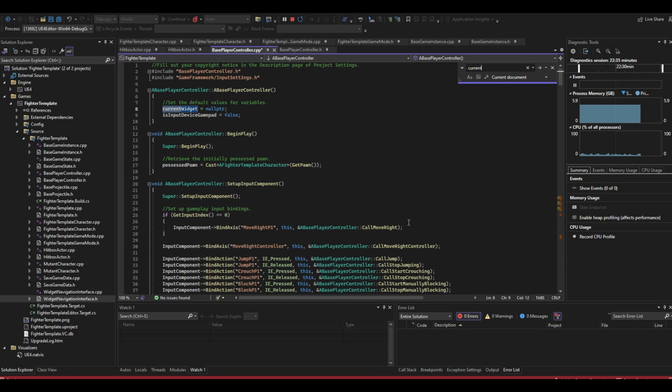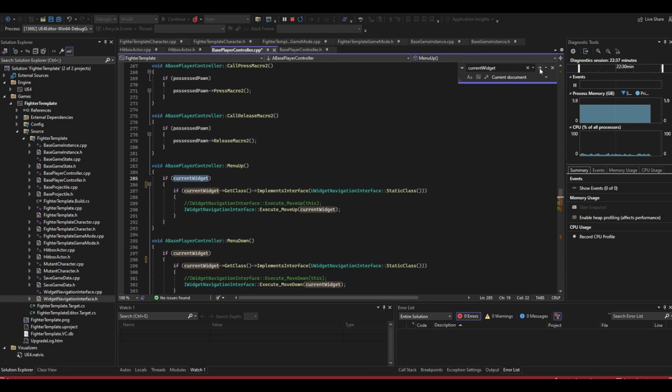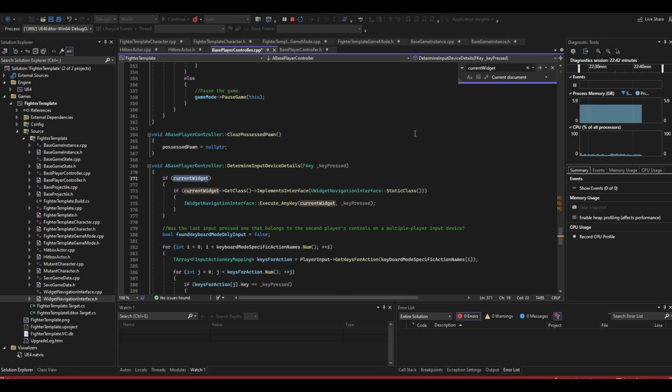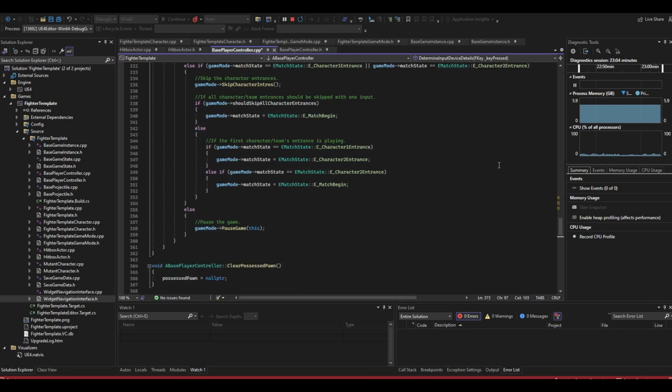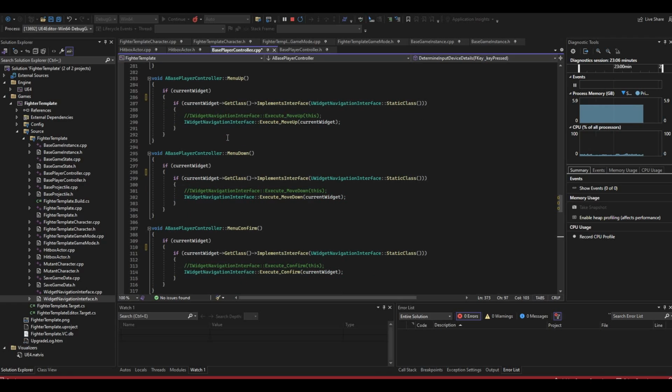You'll notice we've done this elsewhere in this file already, so this isn't super new. If we go down to the determine input device details, we were checking the current widget, and if the current widget implemented this interface. This wasn't exactly for the same thing, but you can see it's the same method here. So don't be confused. We're just changing it from using the player controller as the object that implements the interface to the individual widget that we are on.